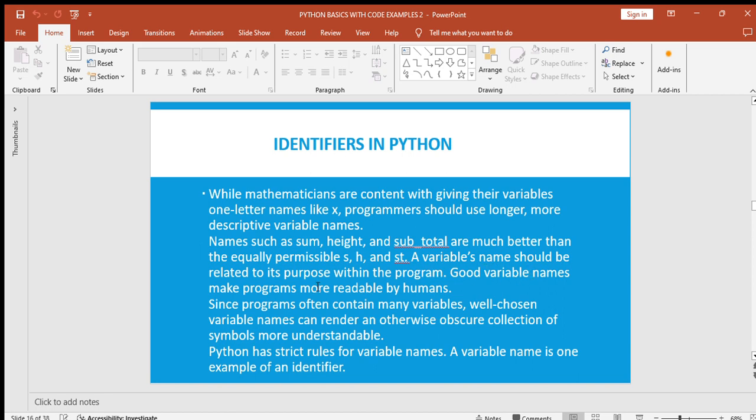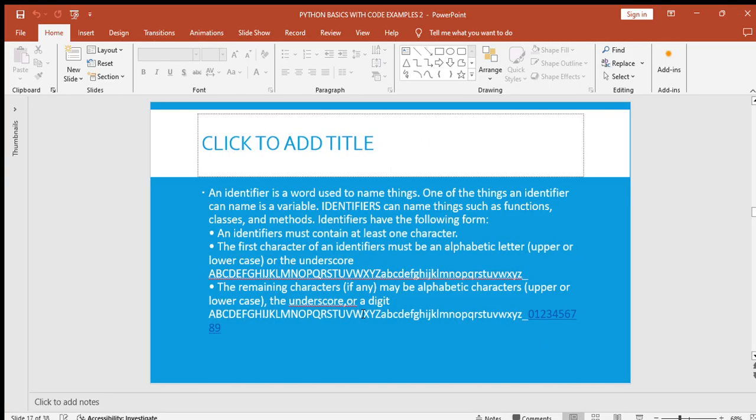Good variable names make programs more readable by humans. Since programs often contain many variables, well-chosen variable names can render an otherwise obscure collection of symbols more understandable. Python has strict rules for variable names. A variable name is one example of an identifier. An identifier is a word used to name things. One of the things an identifier can name is a variable. Identifiers can also name things such as functions, classes, and methods.